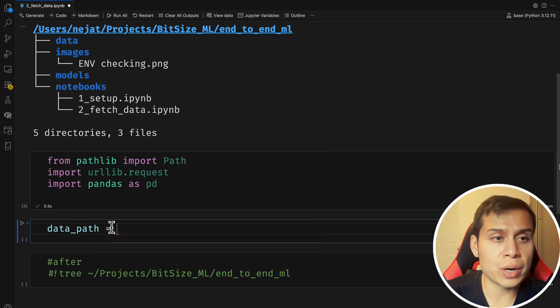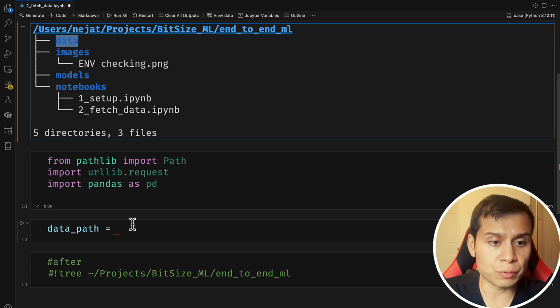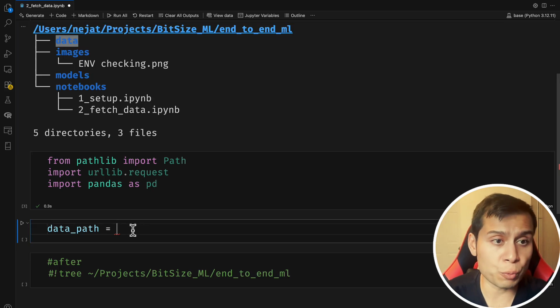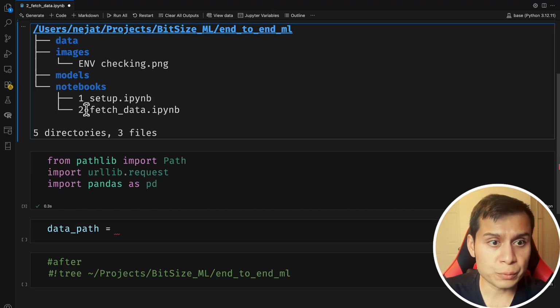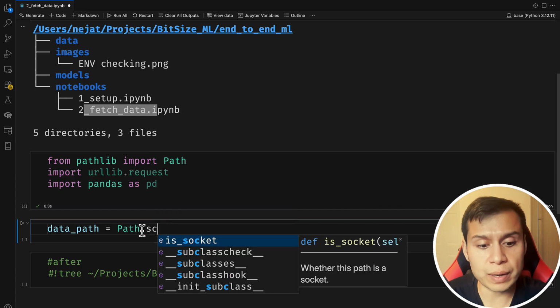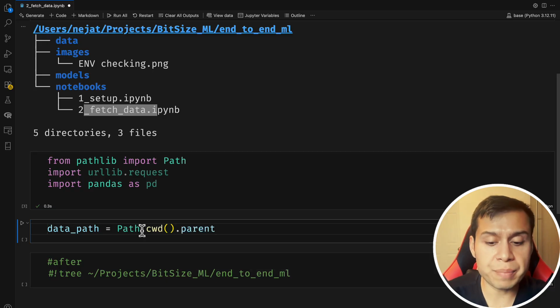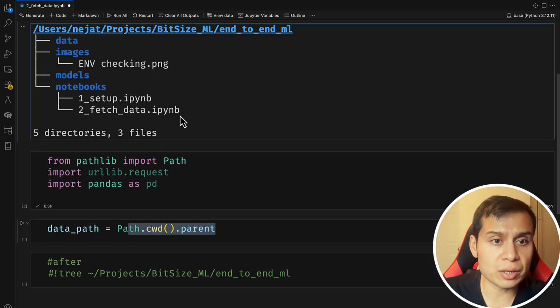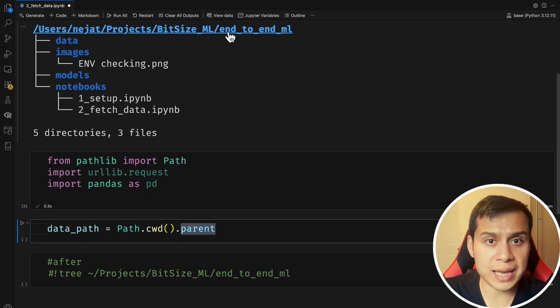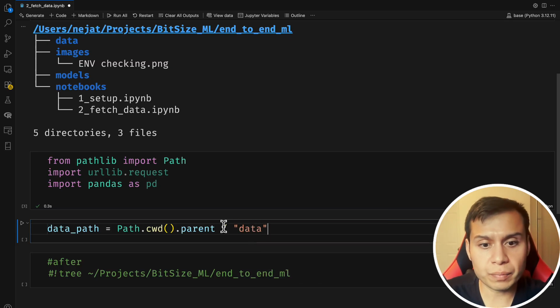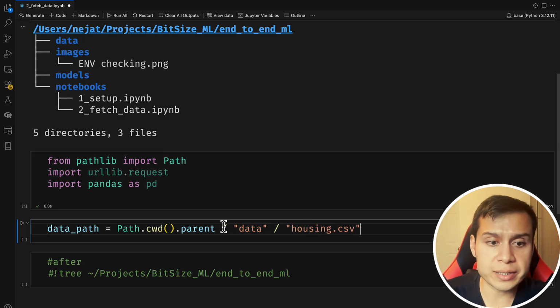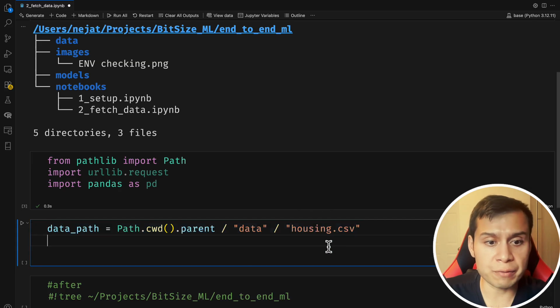This data path is going to point towards the data that we're going to create. Underneath where we're working right now, which is the notebooks folder, the fetch data notebook, we're going to get our current working directory, cwd, and then get the parent of this. What this line does is get the current working directory, the notebooks directory, and then go one level up to get to the end-to-end ML folder. After that, we get into the data folder and create housing.csv underneath it. This is where our data lives after we download it.